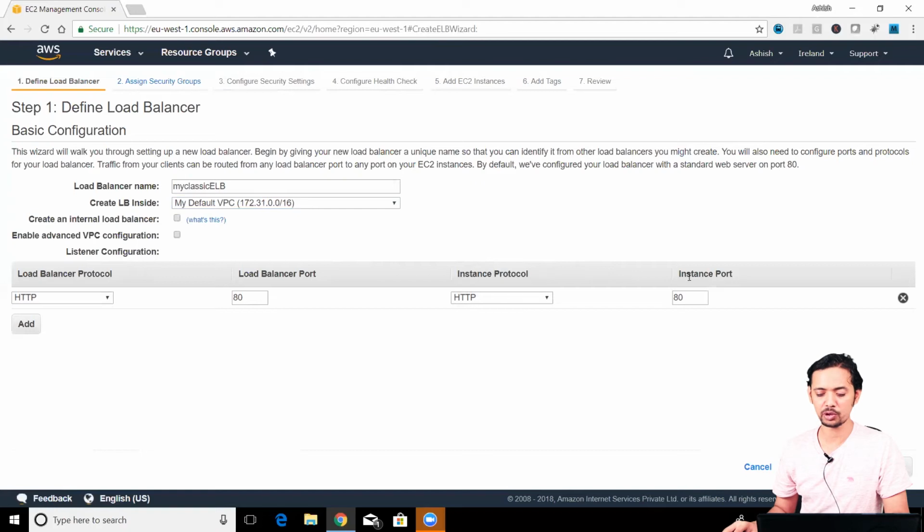These two, instance protocol and instance port, tell you on what protocol and port it will communicate to the instances. So these two configurations are for the client, on what protocol and port you will be communicating to the client, and this instance protocol and port is regarding the registered instance which would be the recipient of the traffic. So here it tells what protocol and port would be used for communicating with them. Now if you want both HTTP and HTTPS or any other protocol, you can add rules here itself. I'm going to keep it simple.